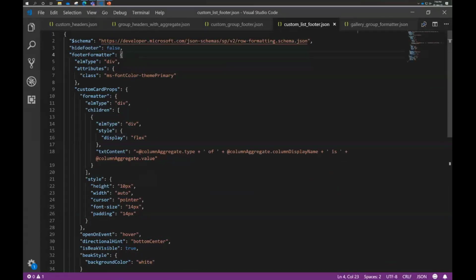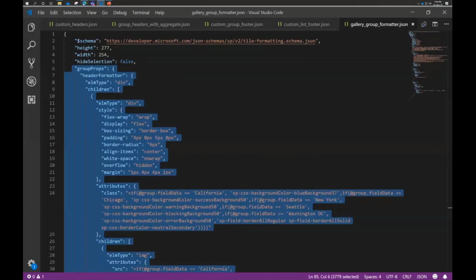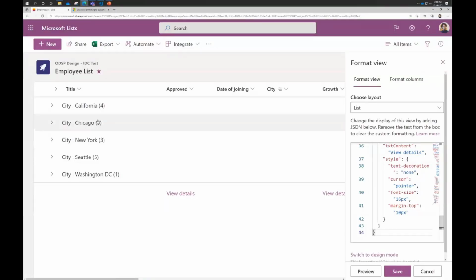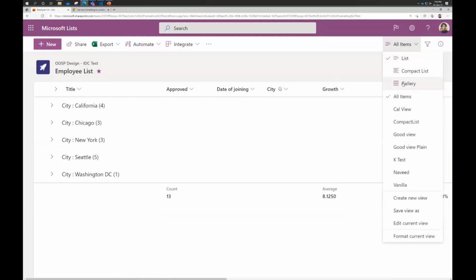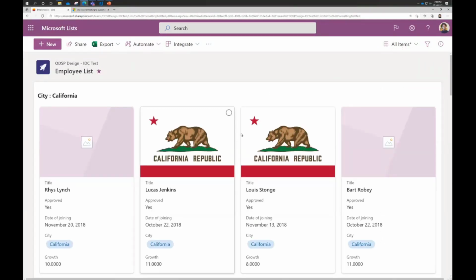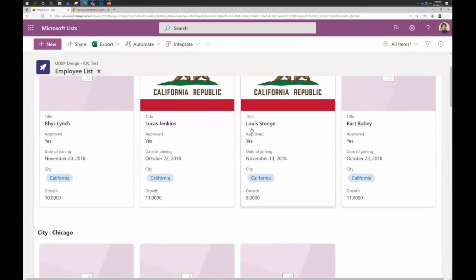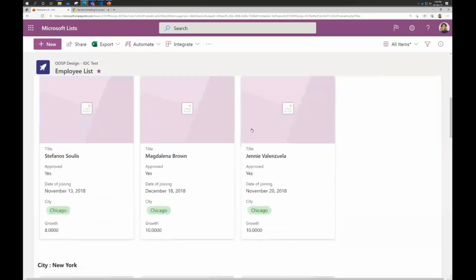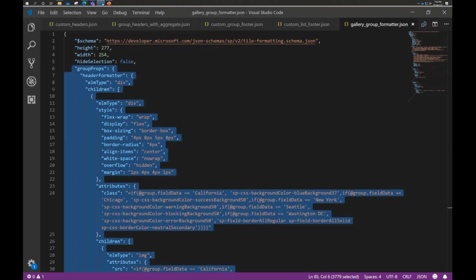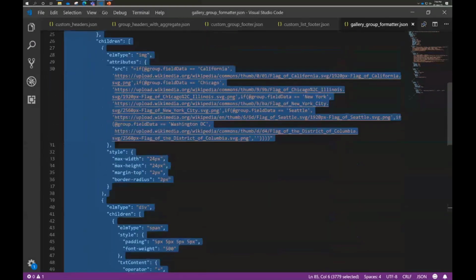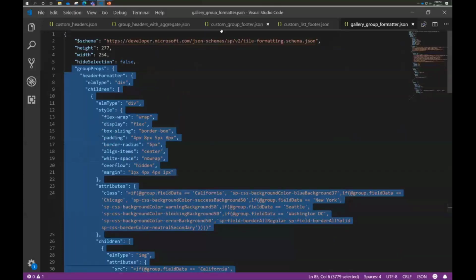So before I close, one last demo: the group header formatting is not just for the list view, but you can also do it for the gallery view. If I quickly switch to the gallery view, you can see that the gallery tiles, the cards, are already grouped using the city column. Now, if I go back, grab just the group props section, not the whole code.